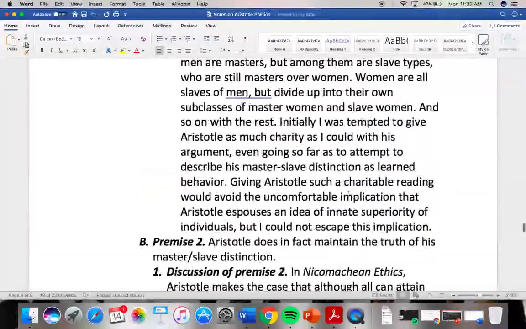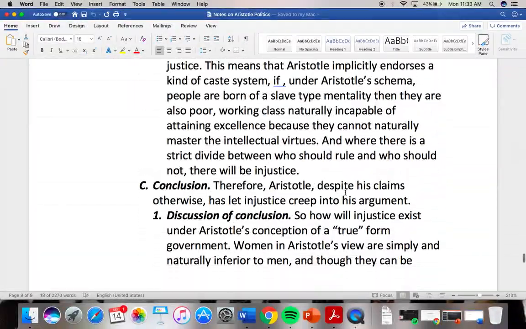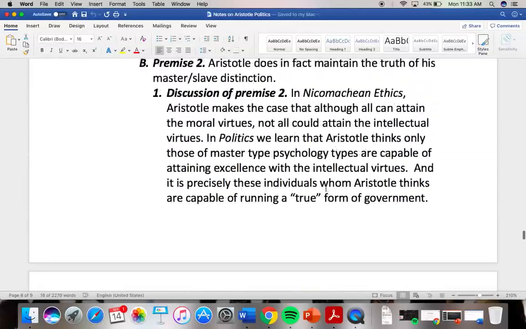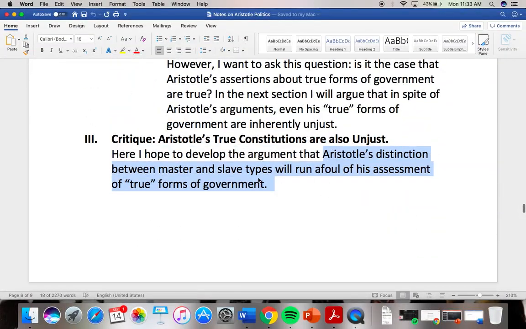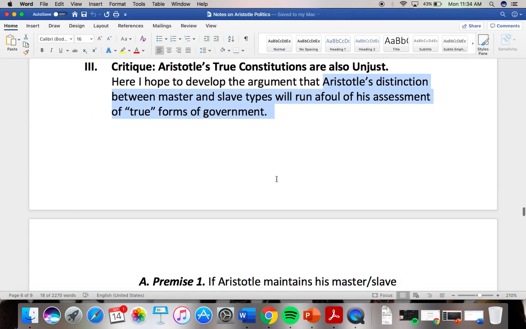The conclusion is my thesis. I state it in a slightly different way. It's a paraphrase, right? When I say that his distinction will run afoul of his assessment of true forms of government, what I'm saying is that it will let injustice in because he thinks only the true forms of government distribute justice. So that's the idea I want to argue for.